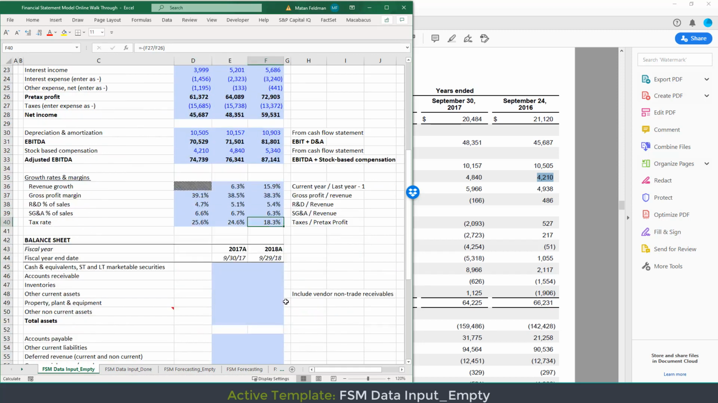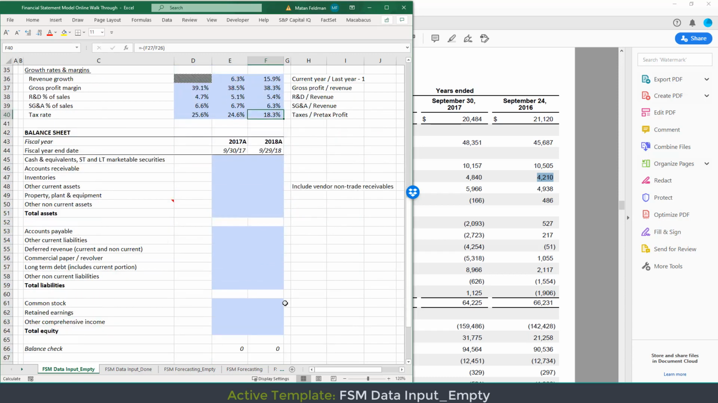So that's the tax rate there. The next thing that I wanted you to do is the balance sheet.